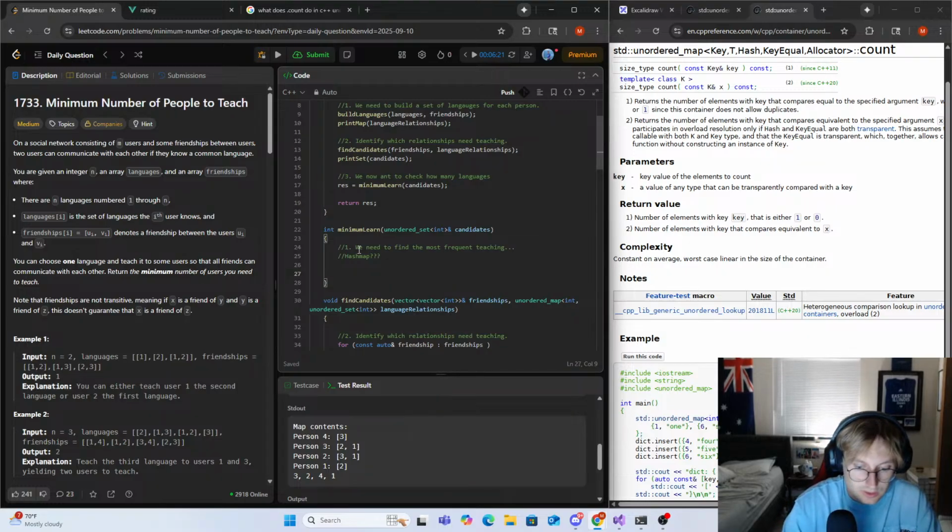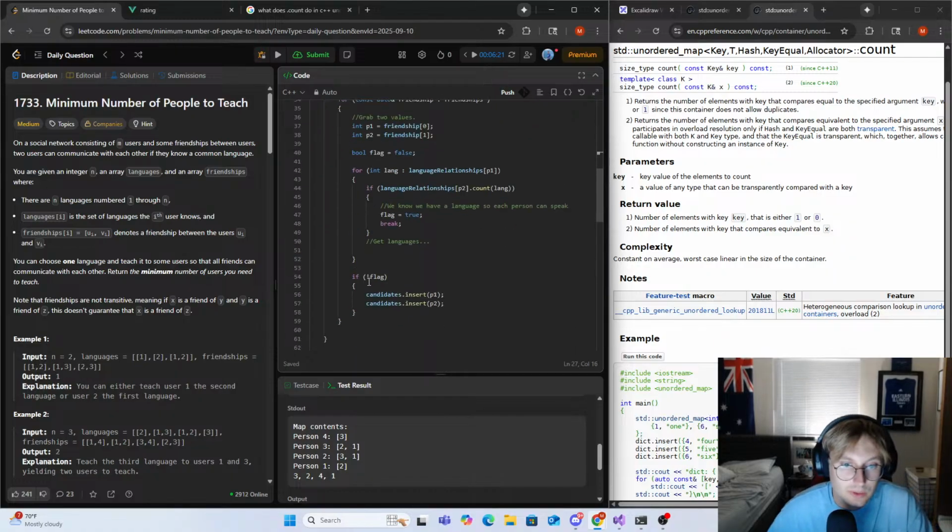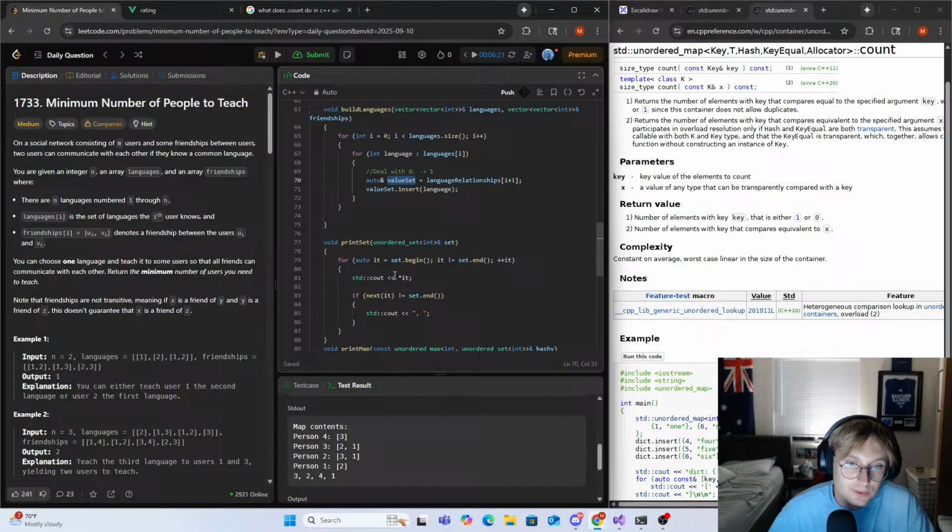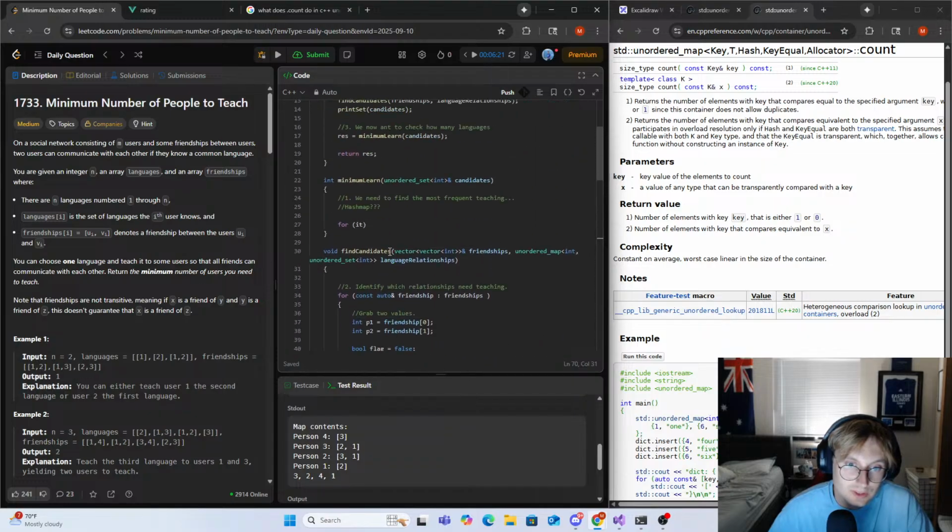So, okay. We're working with a set here, so we need to create an iterator, right? So for it, how do we do that though? What's the syntax to do that? For auto it is equal to candidates.begin, right? We then do it does not equal candidates.end, it plus plus, right?